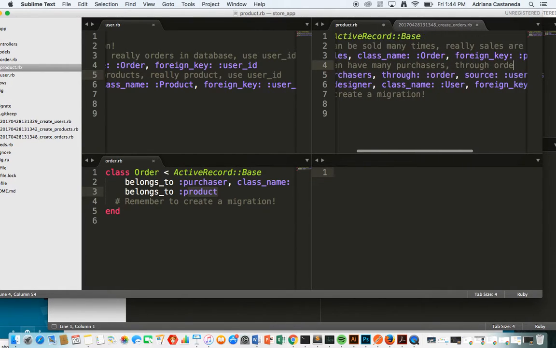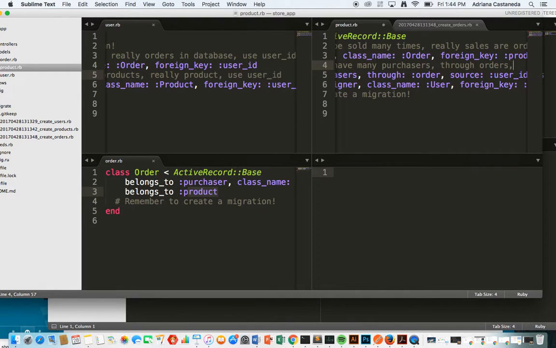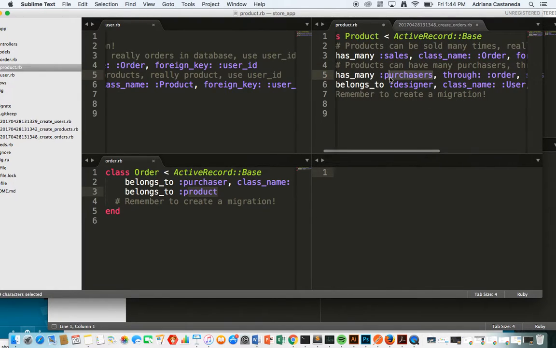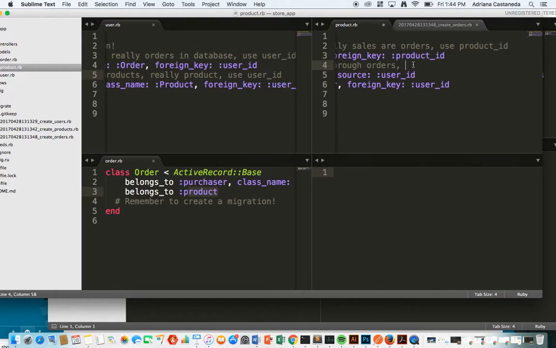Through orders. And now it's going to look for a purchaser ID, which we don't have. So we have to say use a user ID.